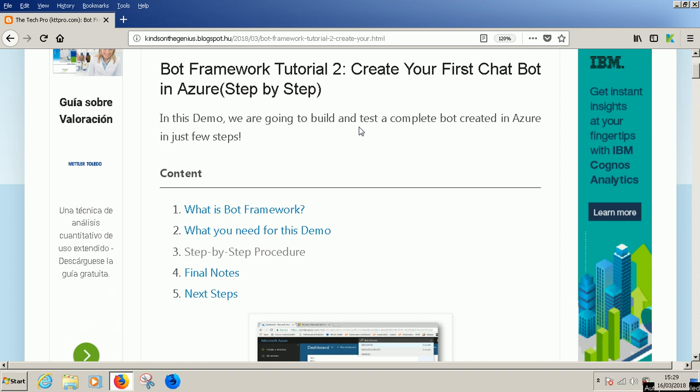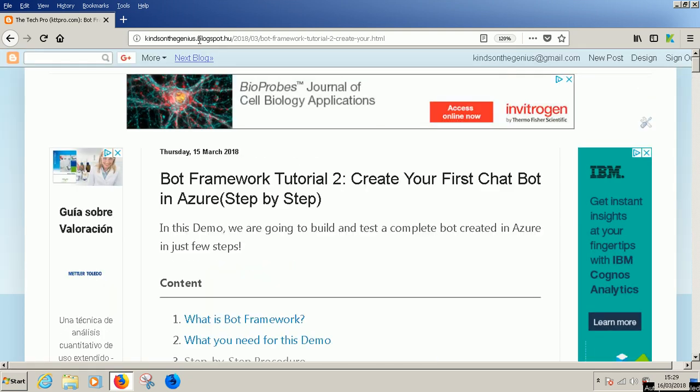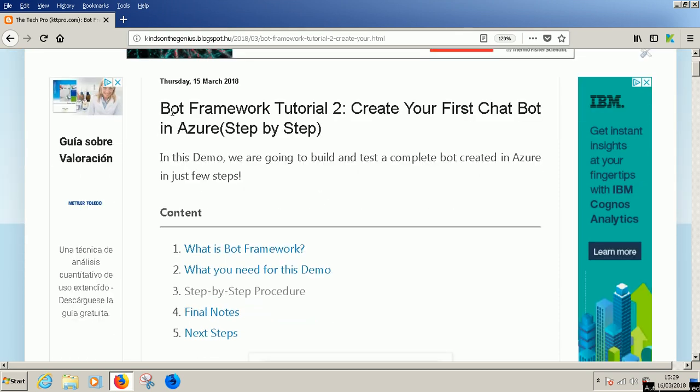I'm not going to start explaining the theories, what is a chatbot, what is bot framework. Today we are going to go through the process and actually create it. If you want to learn some concepts, some of the theories, go ahead and read, because you have the explanation in this article I wrote, kindtongenius.blogspot.com. You can read about bot framework. This is bot framework tutorial 2, so you can start from 1 to read. Today we are actually going to do the demo.